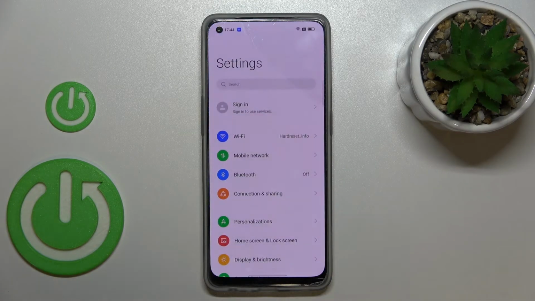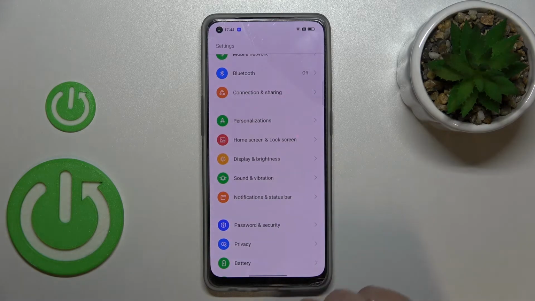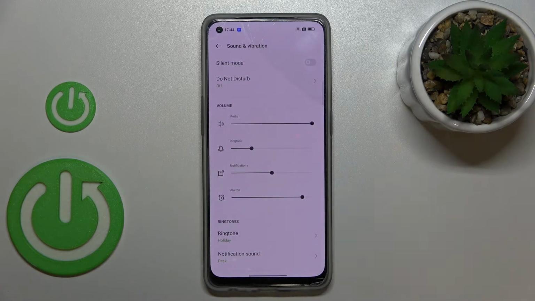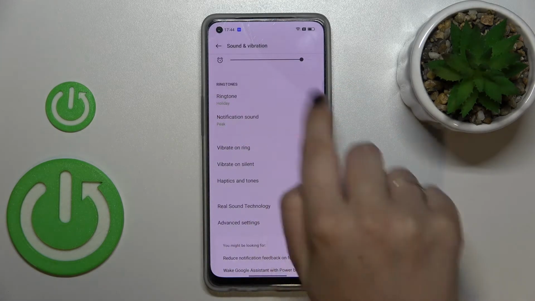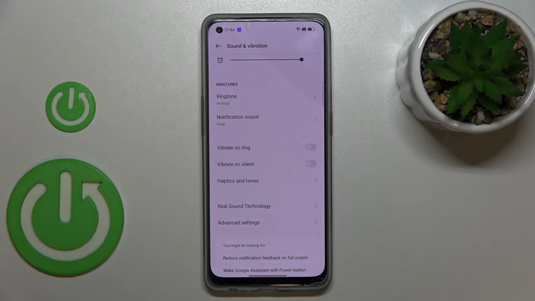So first of all, let's enter the settings, and now we have to scroll down in order to find sound and vibration. Now let's scroll down again to find this ringtone section. As you can see, we can change the ringtone for calls, and this is the first option, and the second one is the notification sound.